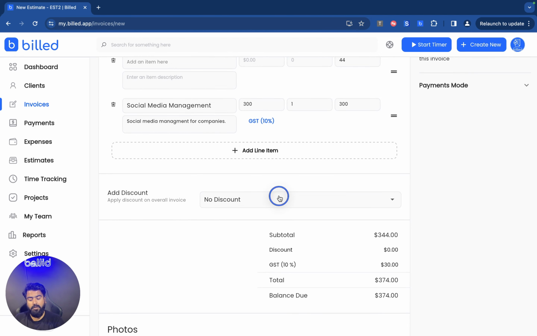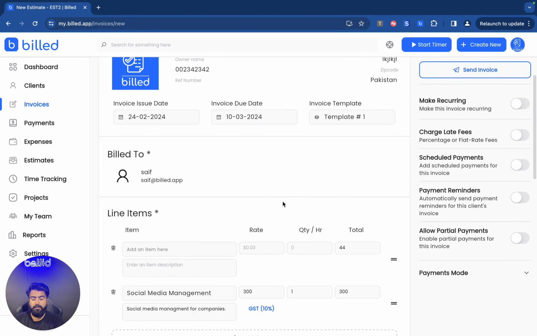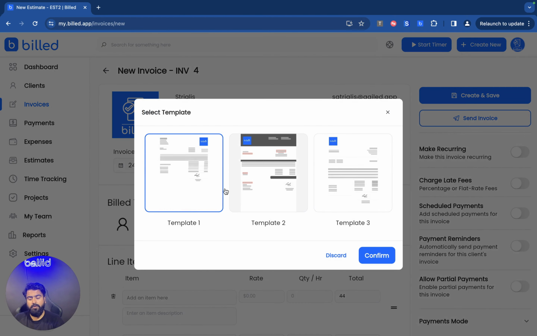And you can add discounts if you want. You can attach photos if you want. You can add signatures, etc. And you can choose from different invoice templates from here.